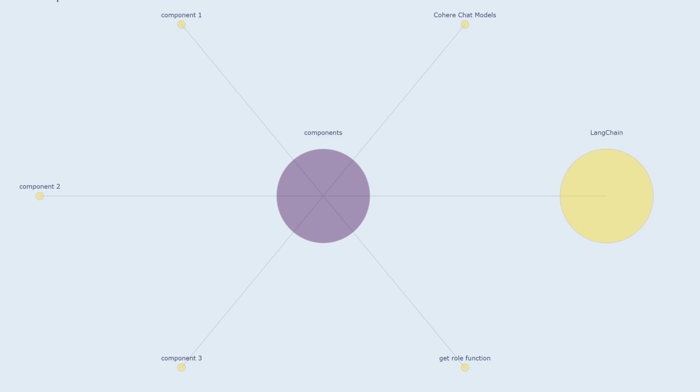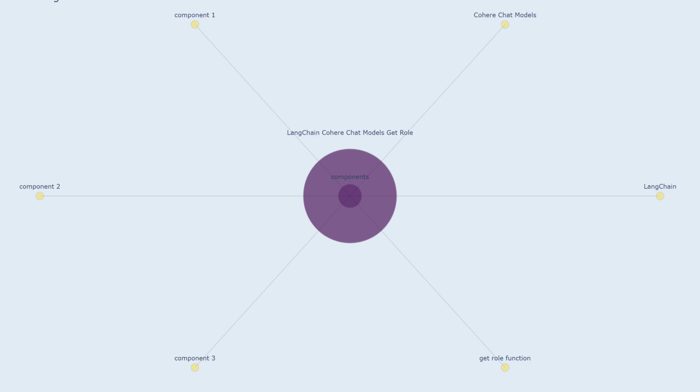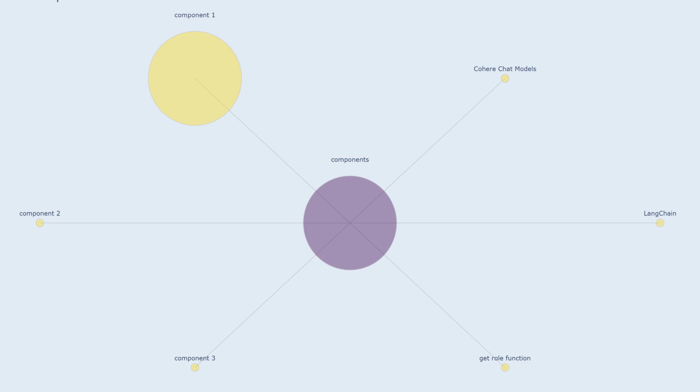Components. Component 1. LangChain, a framework for building applications powered by language models. LangChain offers a modular and flexible approach to integrating large language models (LLMs) into various applications.